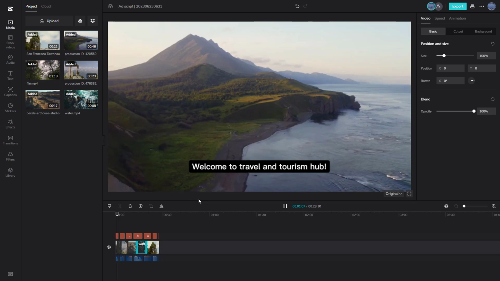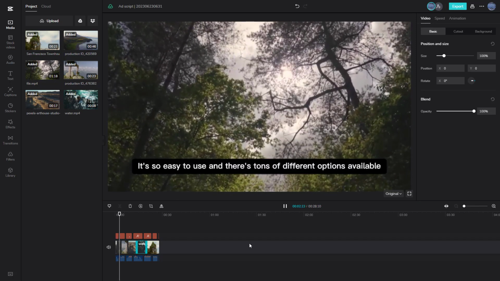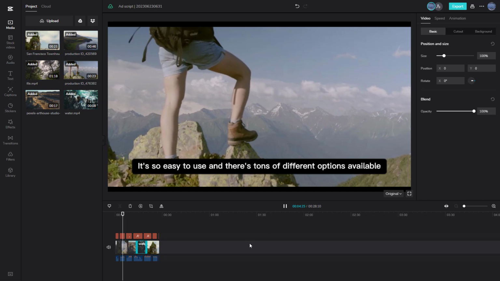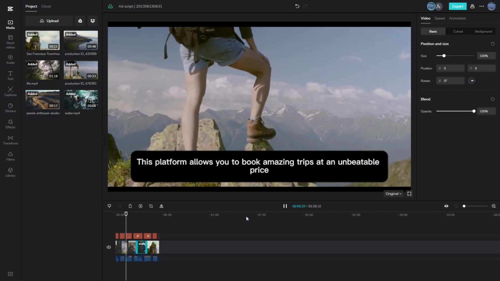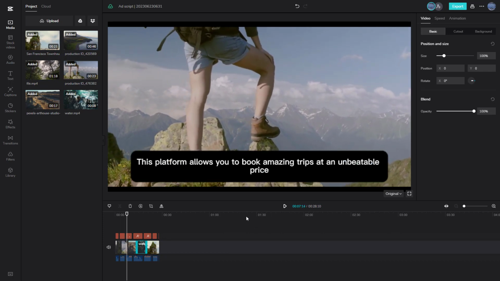Welcome to Travel and Tourism Hub. It's so easy to use, and there's tons of different options available. This platform. So what you can do now is add in background music and make this into a project, as you can see. And that is how you can utilize the AI ad script option inside of CapCut to generate ad scripts in CapCut.